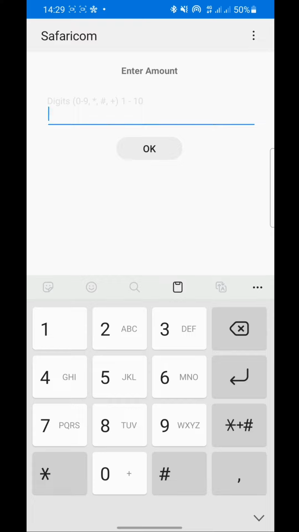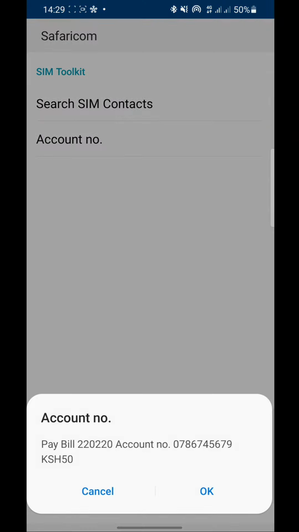After that, you enter the amount that you want to send, and then press OK, and you insert your PIN number. It won't take long, about mostly immediately to about 5 minutes you'll have your airtime on the other line, and you'll be good to go.